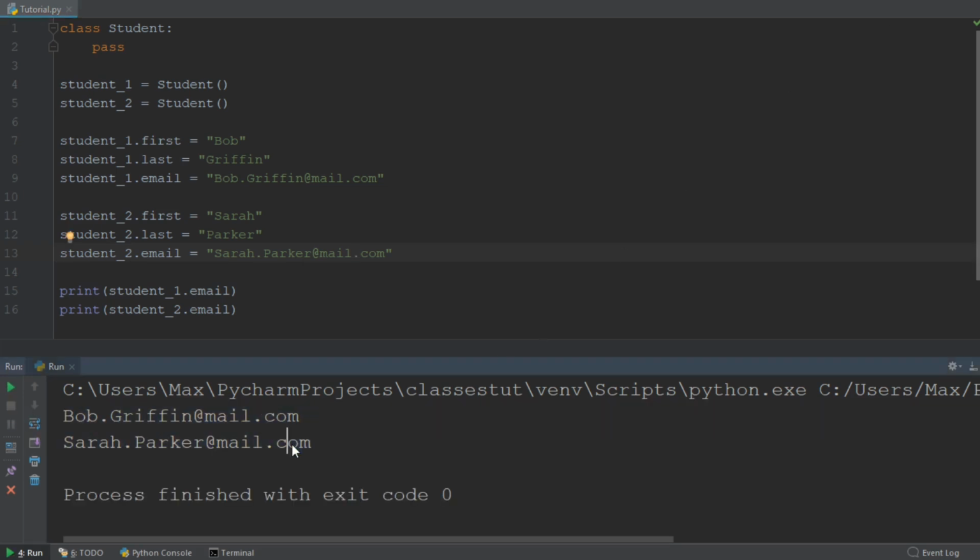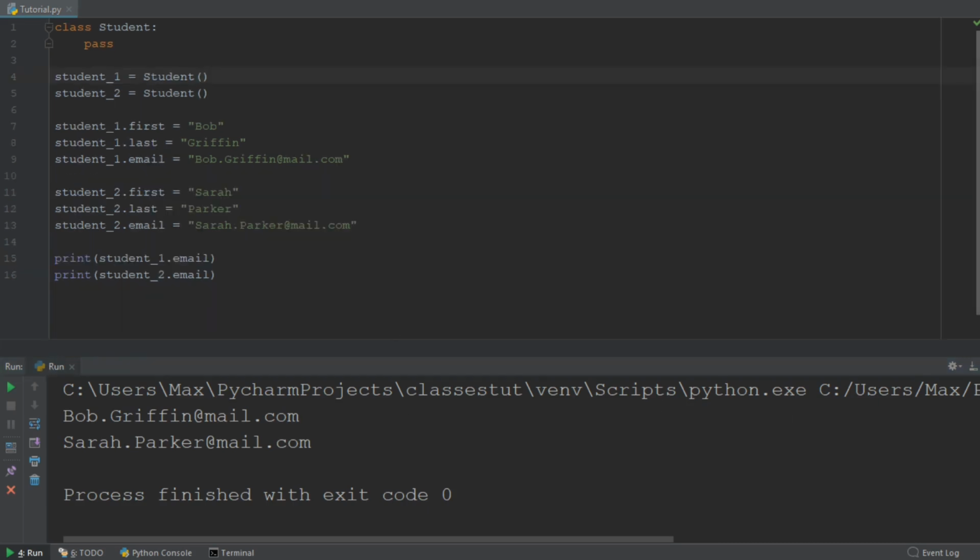Yeah, you see that this process which I just went through is quite cumbersome, and I even made a mistake with Sarah Parker's email address. And there must be a smarter way to do this. So this is exactly where classes in Python come in.